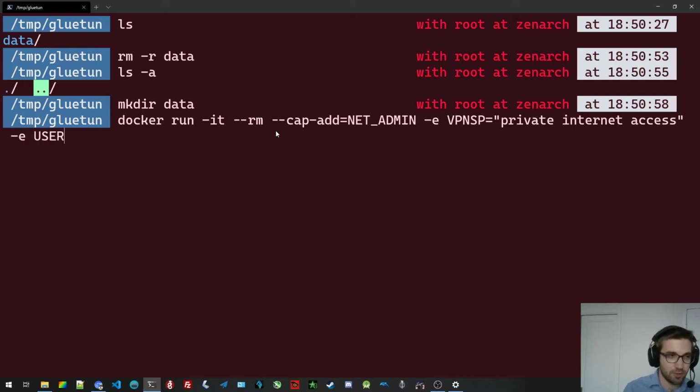You want to set a user. So you would need to specify it here, but instead I set it as a variable because I don't want to show the entire world what my username and password is for Private Internet Access. So same thing with the password. Is that it? I think that's it. All right, let's try it.